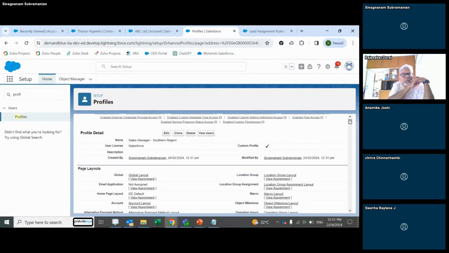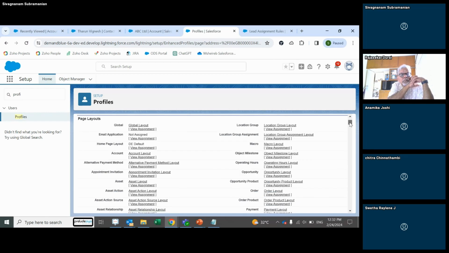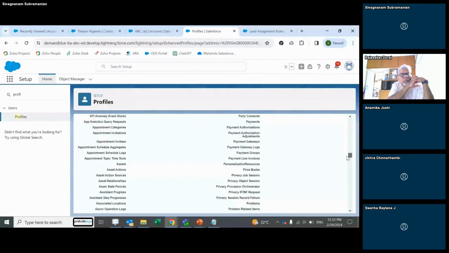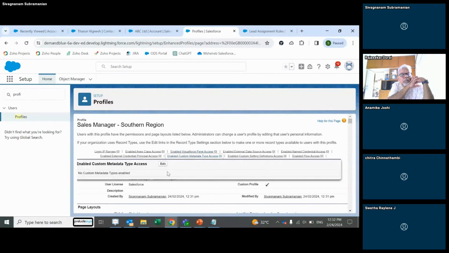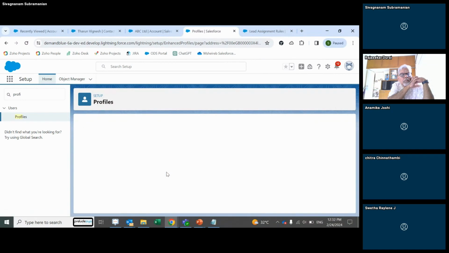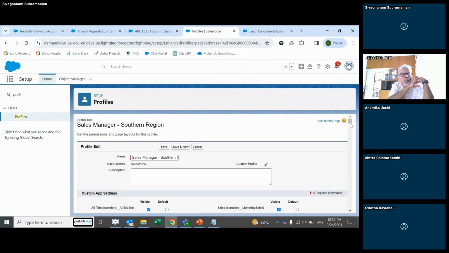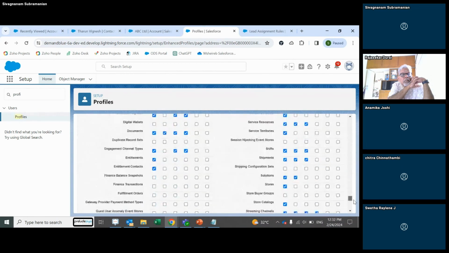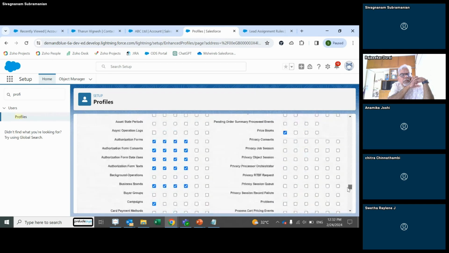Suppose a lead is created. Can the sales manager delete the lead or not? Who should have the access to delete the lead? Who should have the access to delete the account and contact information? You have to think it through, and based on it, give the access. There are many profiles and many permissions in Salesforce, so you have to clearly think it through and update it properly.